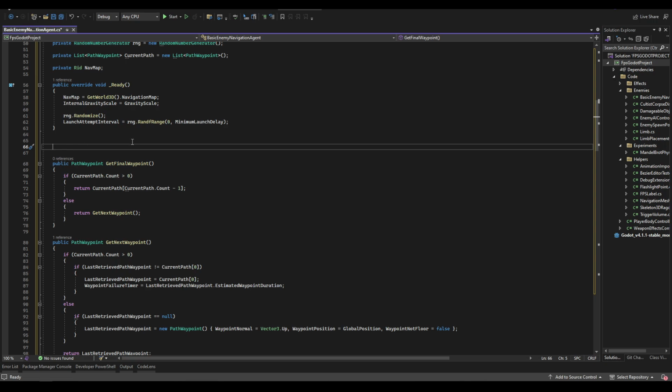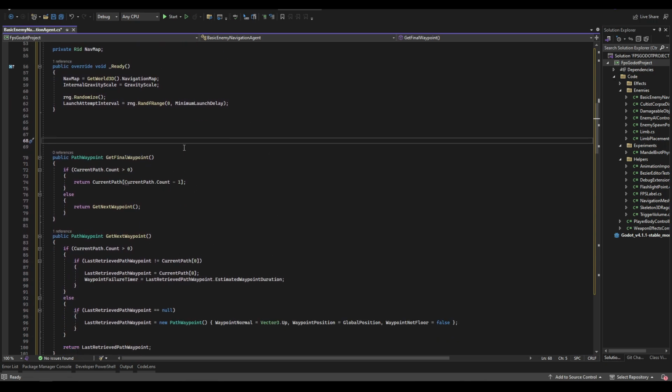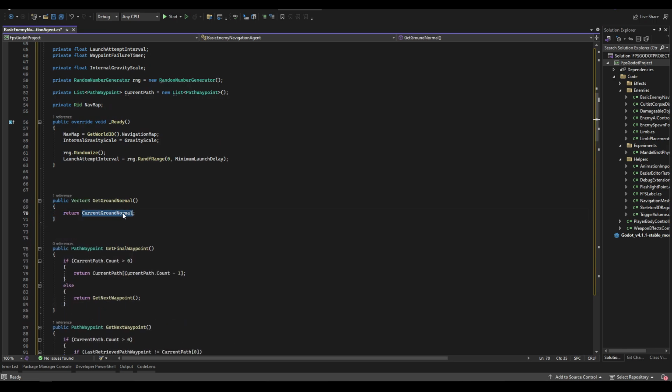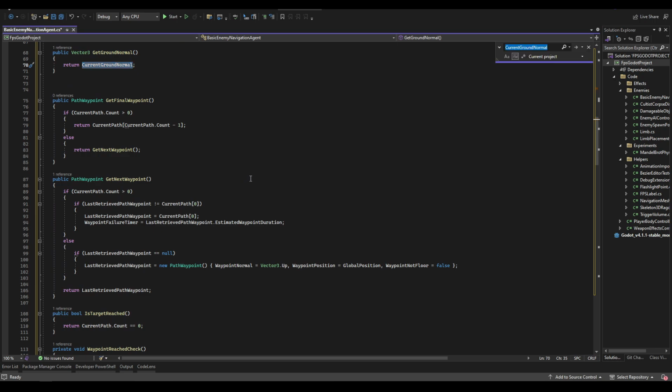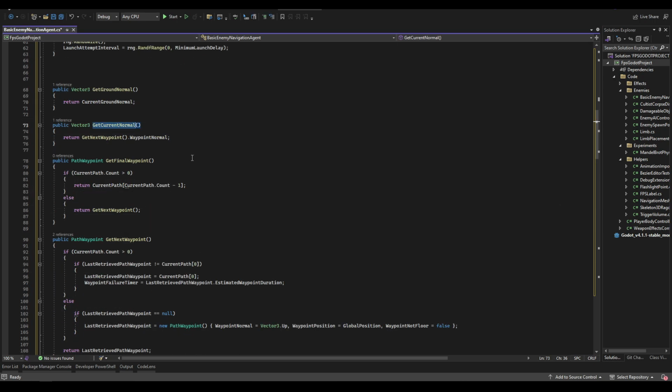Now, there's a couple more functions that we need to do before we actually get into the process function, which will iterate through all of this. The first function is going to be get the ground normal, and that's just going to be get current ground normal right here. And that's going to be generated when we use the grounding function. So the next one is get current normal. Now, current normal is the normal of the waypoint. It's not necessarily the normal of the ground we're currently standing on. This can be useful later on for other things in the AI controller, so we have these differentiated.